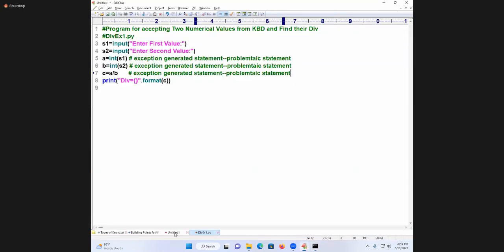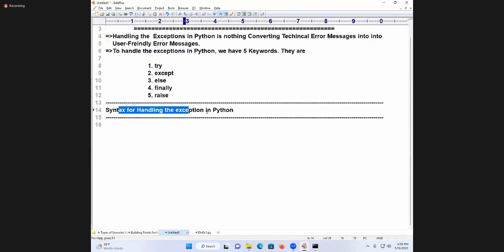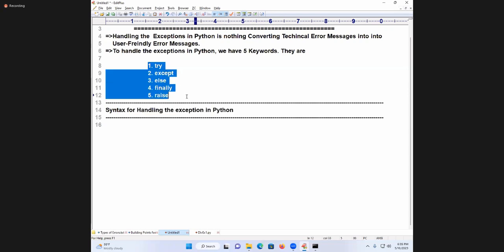To do that conversion, we are supposed to learn what? The syntax for handling the exception. To convert those technical error messages into user-friendly error messages, how many keywords are there? 5. Shall we start? Now look at the example here. How simple it is. Now I am writing the syntax. Try. Very easy, most important.